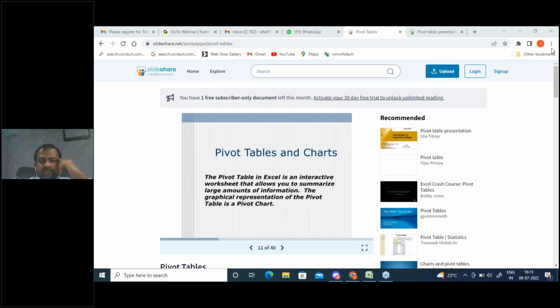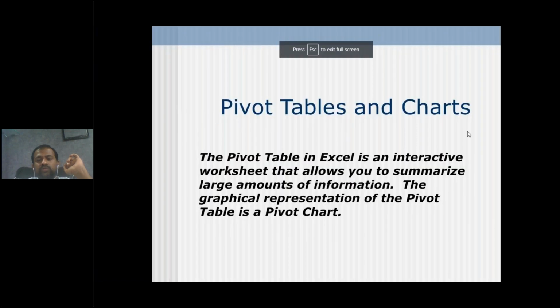We'll see how exactly it looks. Pivot table is used most of the time by people from BCom, especially those doing chartered accountancy, as well as those having a huge amount of data. For them it is very helpful. So let's start. I think everyone has joined. I have given an overview of what is meant by a pivot table. Only for this slide I have presented this. A pivot table in Excel is an interactive worksheet that allows you to summarize large amounts of information.